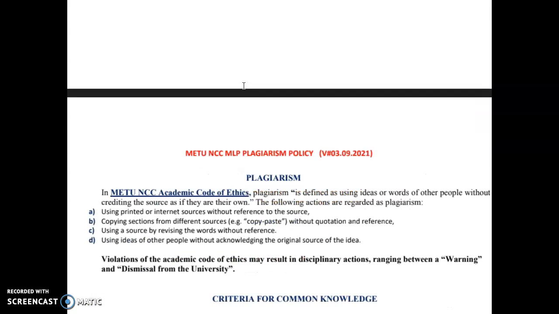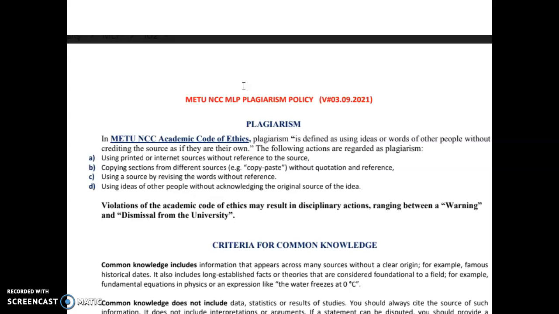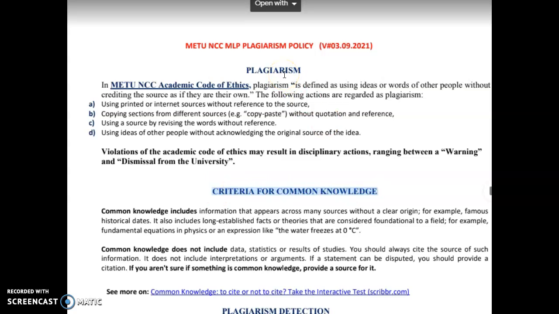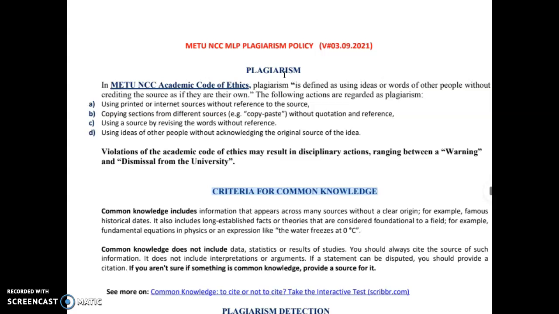Okay, so this is the document that I mentioned earlier. This is the plagiarism document. You'll find the different forms and levels of plagiarism. And also here you'll find criteria for common knowledge, because you don't have to provide sources or cite every piece of information in your essays.